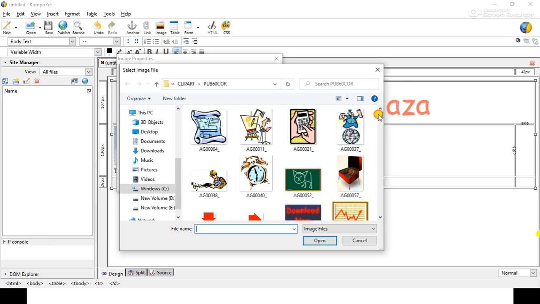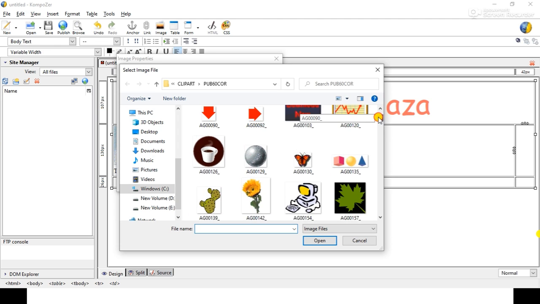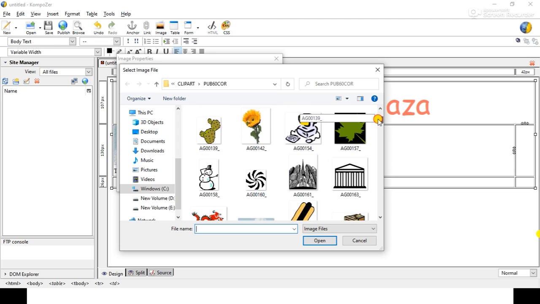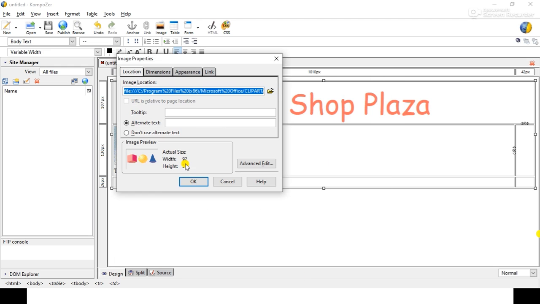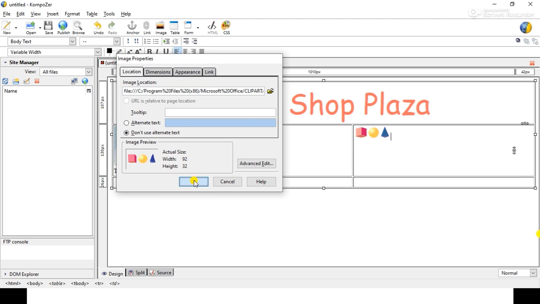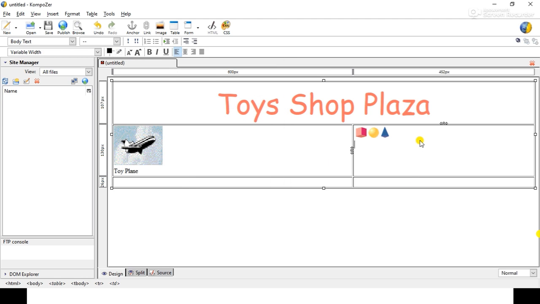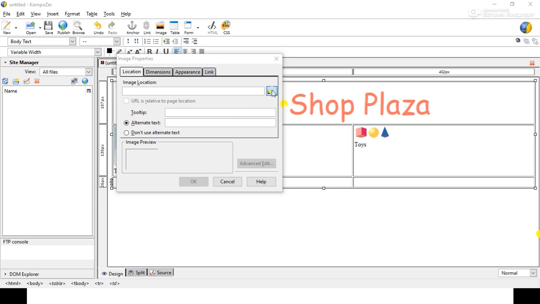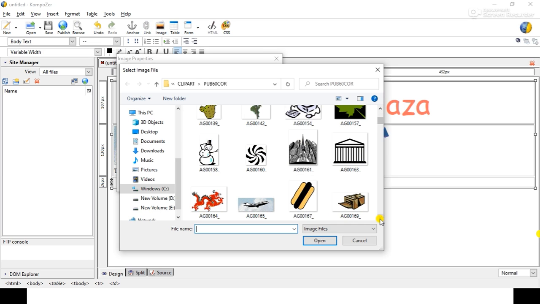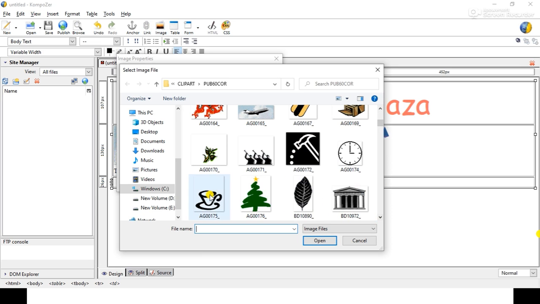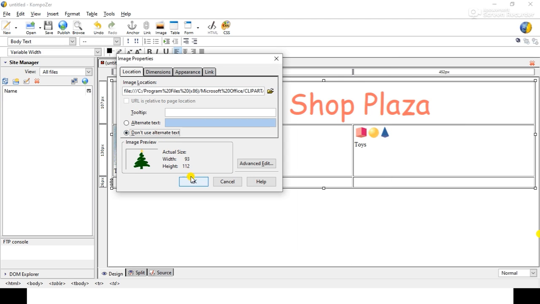select this another image, and open. Select do not use alternate text and OK. Now you can give this toys over here. The same thing, we will insert the last two images. Select an image as per your wish. Open. Do not use alternate text, select this option and OK.